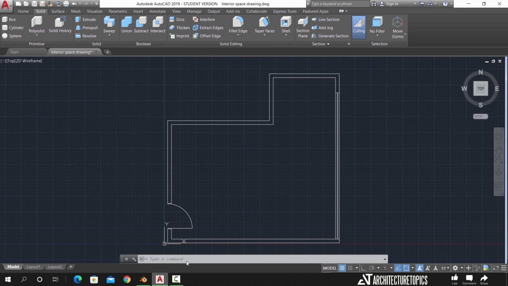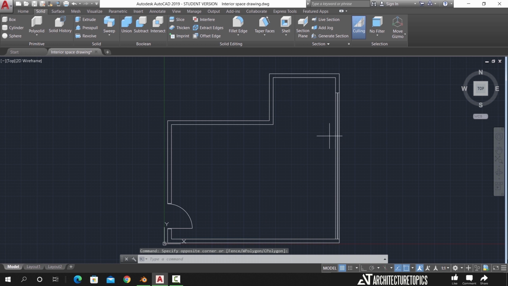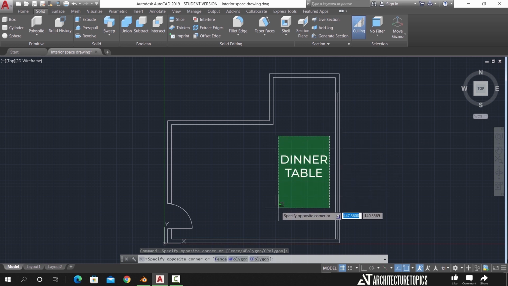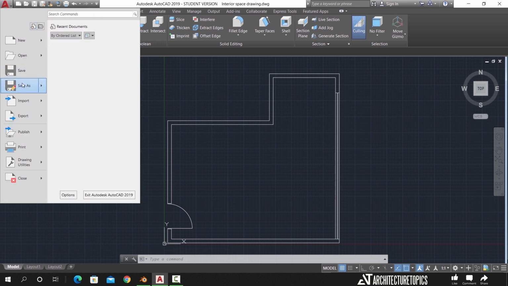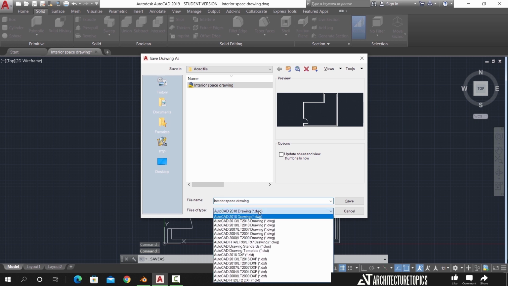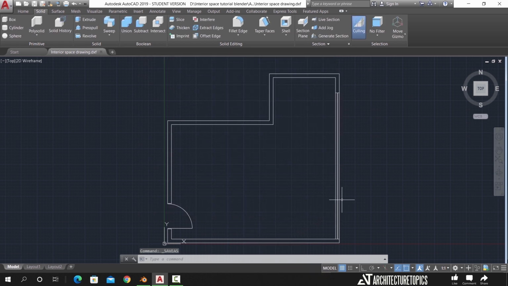We will start with this simple interior plan, a CAD file, and the idea is to put a sofa set on the left wall, a small kitchen in this corner, and a dinner table between them. We do need to save this file in DXF format, so open the save window, and choose the DXF 2007. Both the CAD and the DXF files are in the links down below.